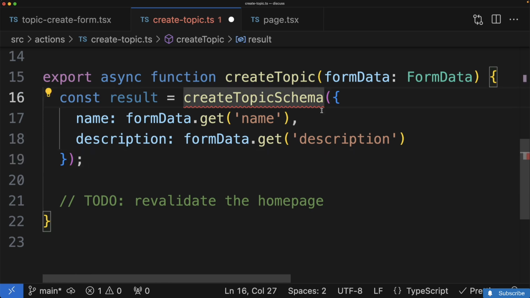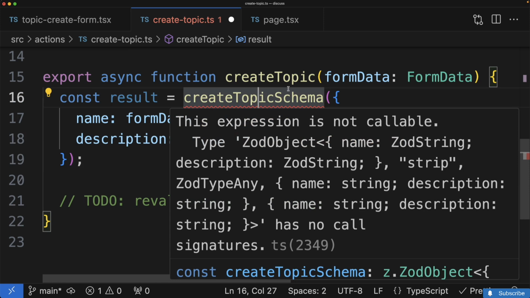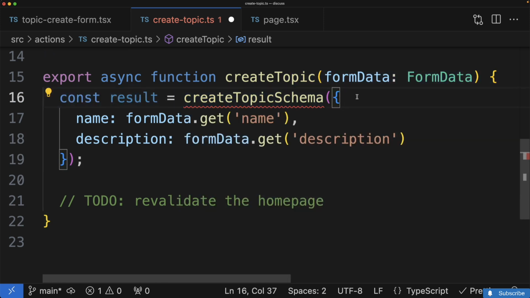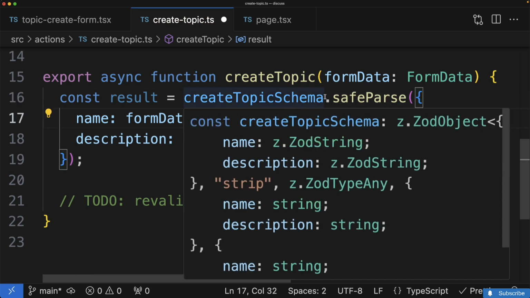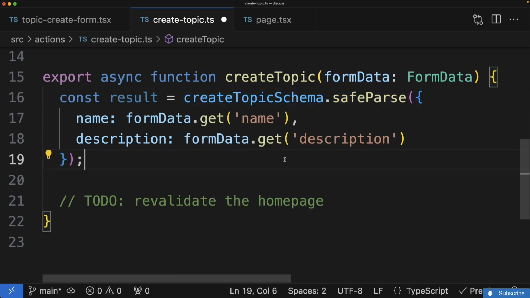And did I make a typo here? Oh, my mistake. createTopicSchema.safeParse. I was not paying attention to my own diagram. So we're going to call specifically the safeParse function on it.